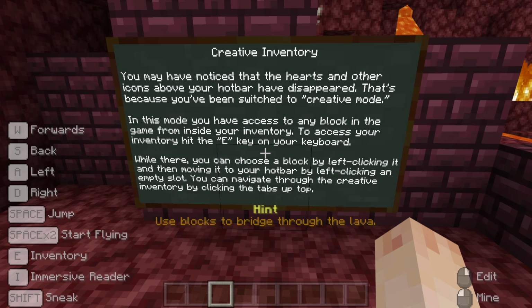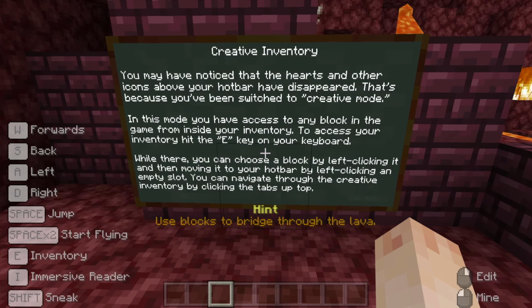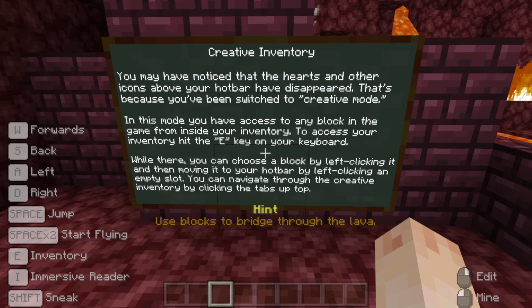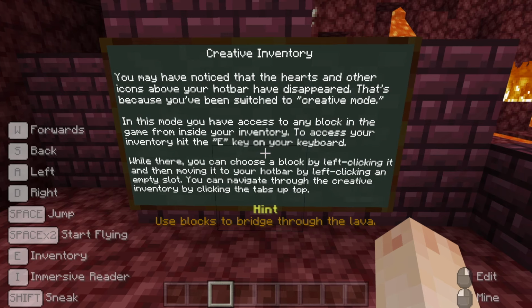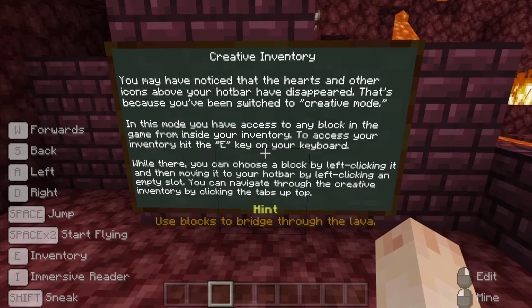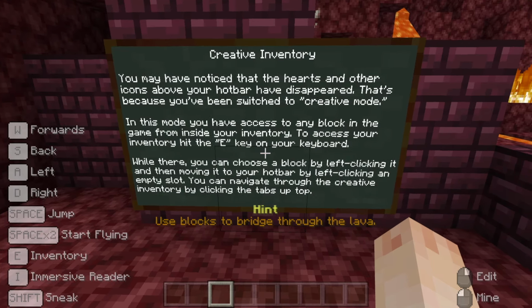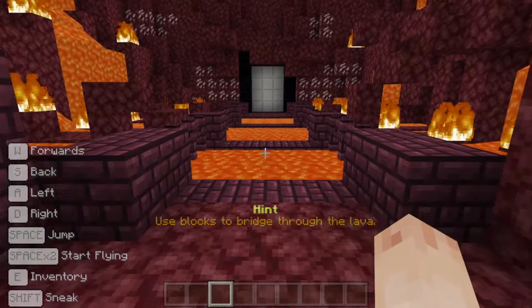Creative inventory. You may have noticed that the hearts and other icons above your hotbar have disappeared. That's because you've been switched to creative mode. In this mode you have access to any block in the game from inside your inventory. To access your inventory, hit the E on your keyboard. While there, you can choose a block by left-clicking it and then moving it to your hotbar by left-clicking an empty slot. You can navigate through the creative inventory by clicking the tabs up top.